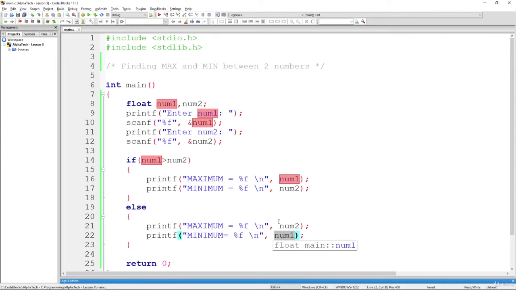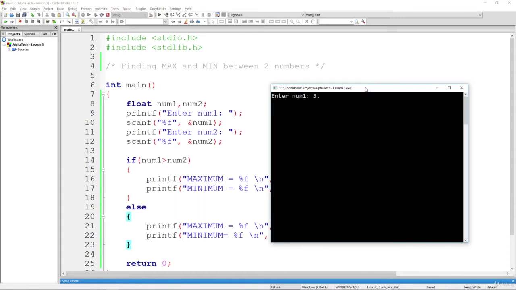Just one last thing to mention here, no, that's okay, we talked about it. So let's just build and run it. So num1 is going to be 3.2 and num2 is going to be 5.7, let's say. So here we can see maximum equals 5.7 and minimum equals 3.2.